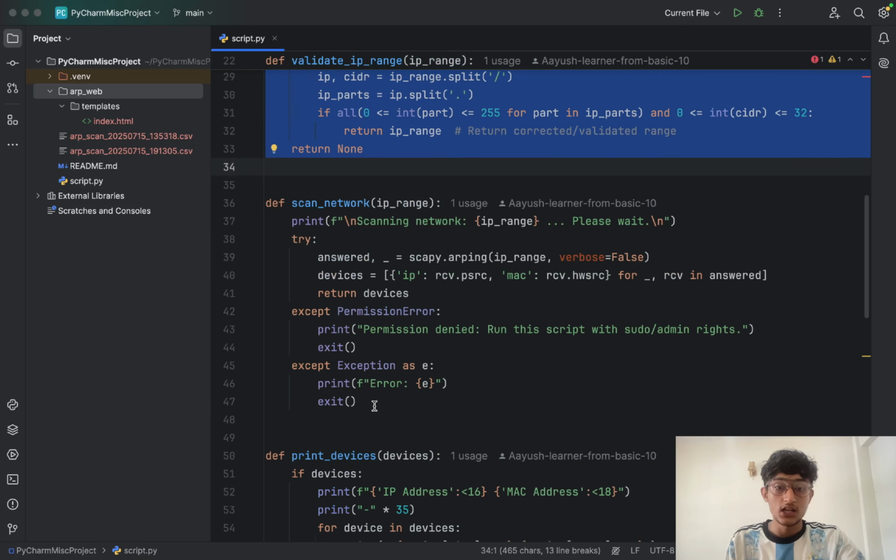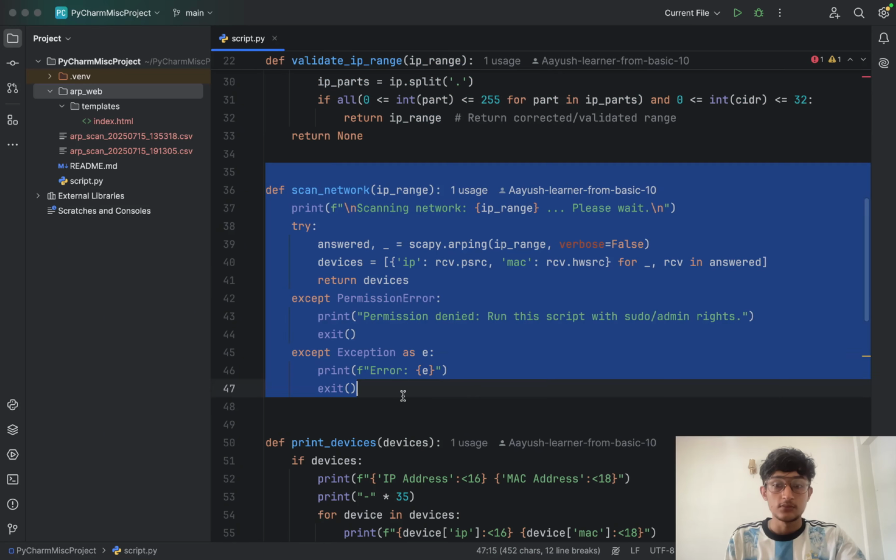Now, let us explain this part of the code. This function performs the ARP scan. It sends an ARP request to every IP in the specified range and waits for replies. Devices that respond and are active have their IP and MAC addresses collected. It also handles permission errors, instructing the user to run the script with admin privilege if necessary.